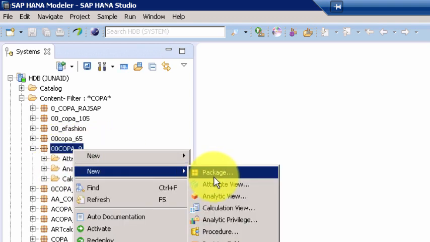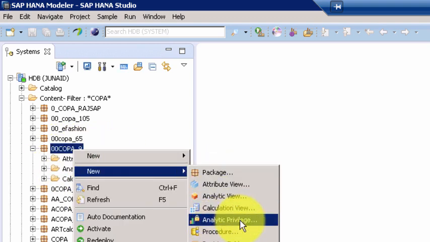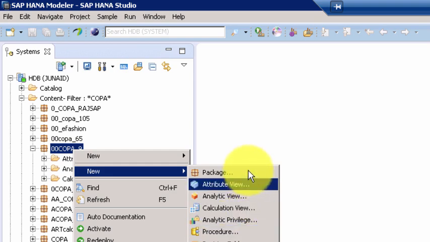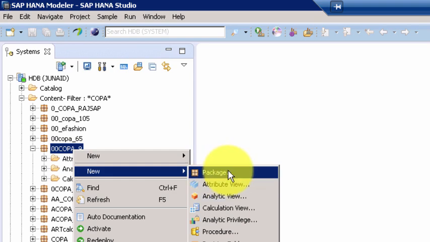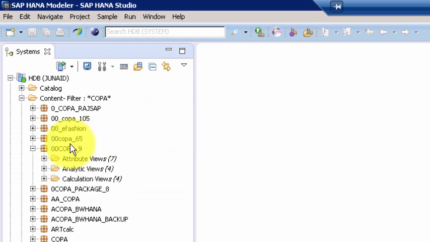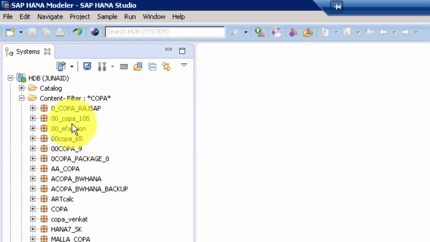A couple more things which we have here are analytical privileges, procedures, and decision tables. So these are all the objects which you can create in a package, and obviously you can create a package inside a package as well. So all of our modeling artifacts are going to live inside these packages. These packages don't have any data in them. So these are just XML views which you create.